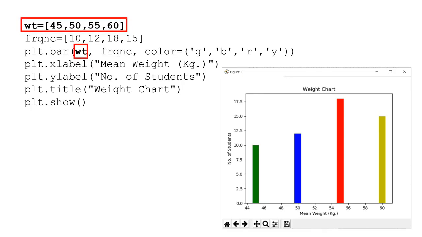As in the case of line charts and pie charts, in bar charts also, the argument to bar function can also be lists or tuples. This way we have covered the concept of data visualization using pyplot.